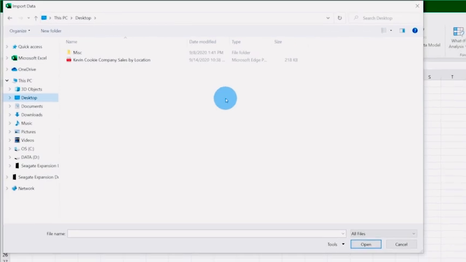This opens up the Windows File Picker. Navigate to where you have your PDF file on your computer. My file happens to be sitting right on the desktop called the Kevin Cookie Company Sales by Location. I'm going to click on this file and then click on Import.